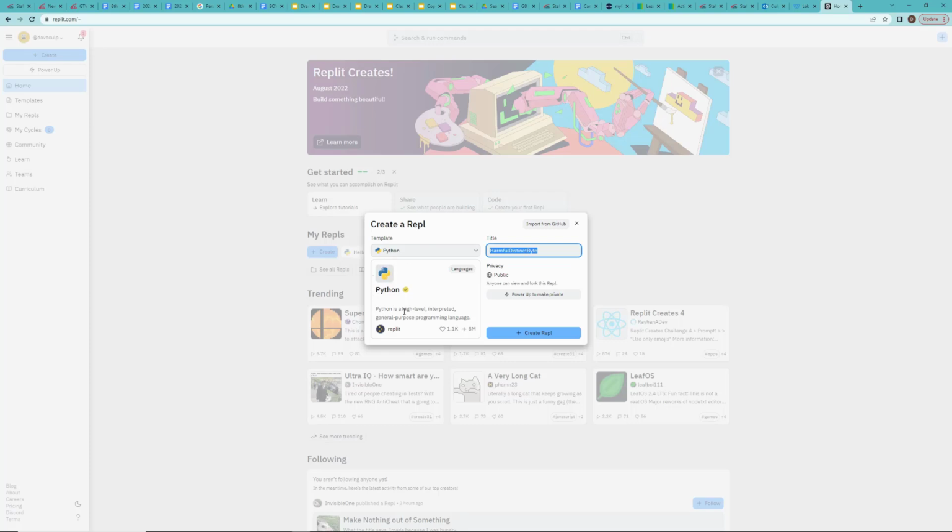Now you can see it's a Python project, and then I'm going to name that project. You can name it whatever you want. I'm going to name it, I don't know, First Programs or Hello World. Hello World is the typical first program that everybody does, how to write the Hello World program in that particular language.